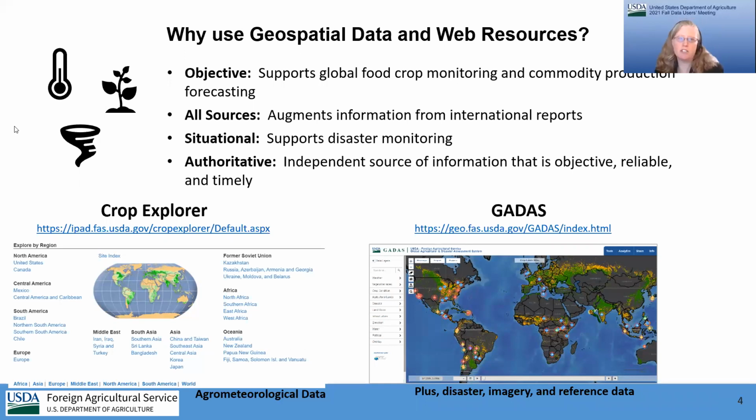We consider ourselves an all sources shop. So while geospatial data helps augment information from international reports, the important things like the reports that NASS puts out there and those ag census and survey data, many countries also provide their own surveys and censuses, but not all. And so geospatial data helps augment that information. In addition, our group has to be very flexible and responsive to a variety of situations, especially when it comes to disasters.